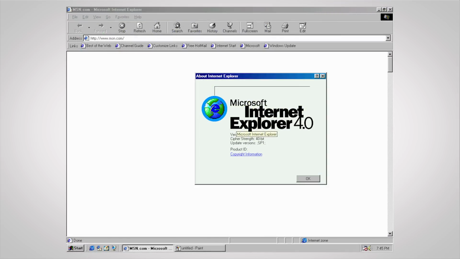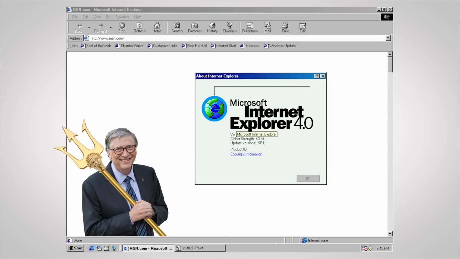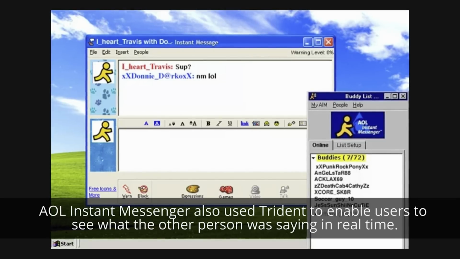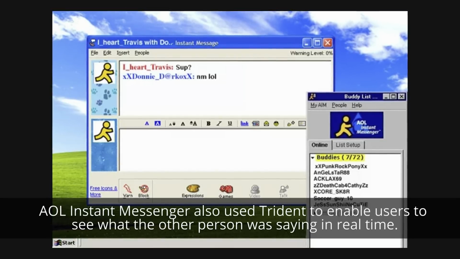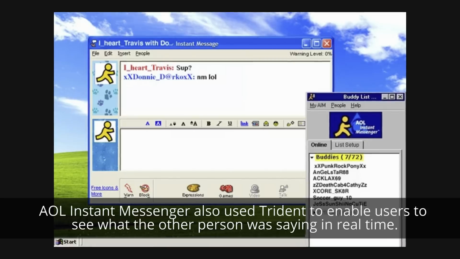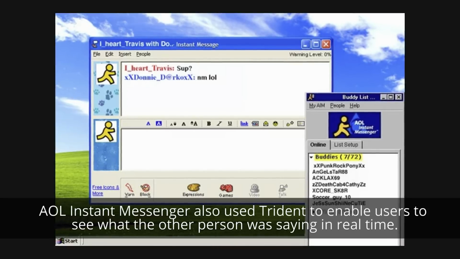IE also started using its Trident Rendering engine with version 4.0, which is the piece of code that controls how a web page's underlying code will be turned into what you see on your screen. And Trident was groundbreaking because it allowed certain elements on a web page to change on the fly. Back in 1997, this was like a huge deal.